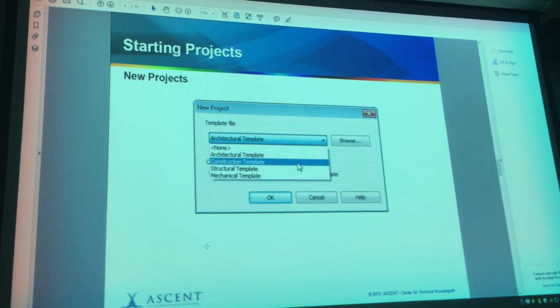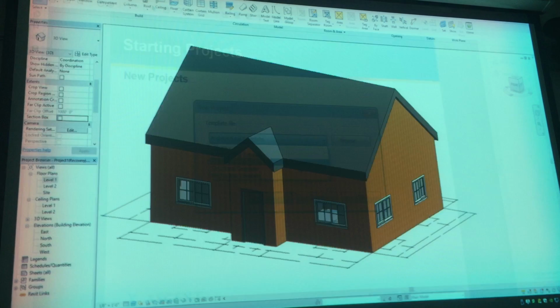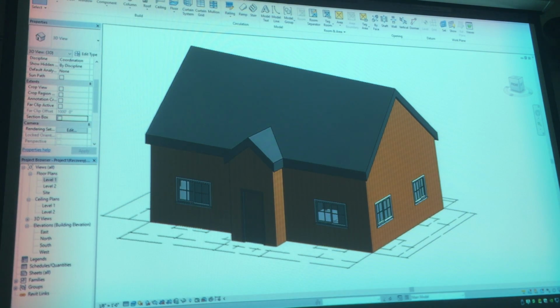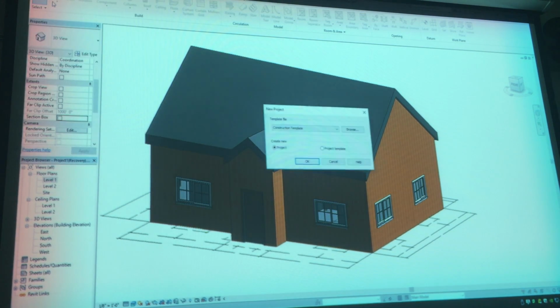So does that pop up once you hit New? I'll show you how it works. If I go to File, and I go to New, this is what you get. You want to change it from construction template to architectural template every time. That's just the way you want to do it. If you're working for somebody else, that's fine, but for this class, you're going to want to do that.